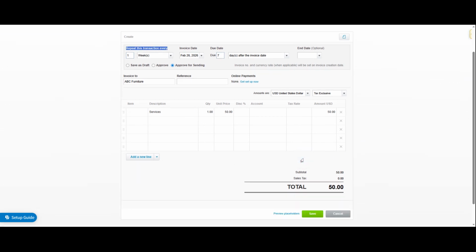Setting up automatic invoicing in Xero is one of the best ways to save time, reduce admin work, and improve cash flow consistency. Once it's running, you don't have to remember to manually create invoices each month.